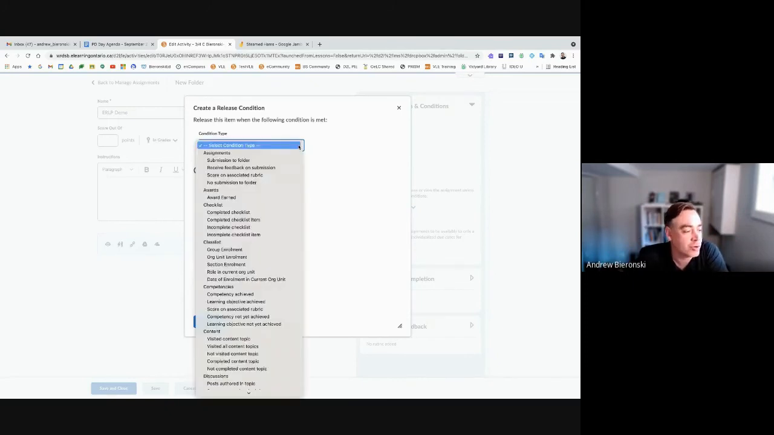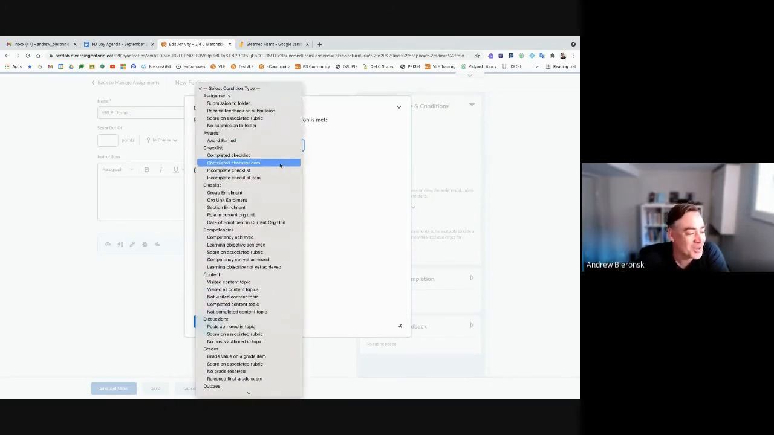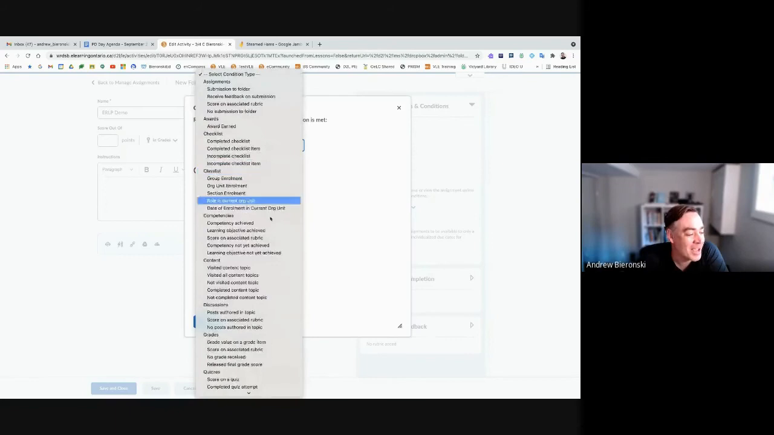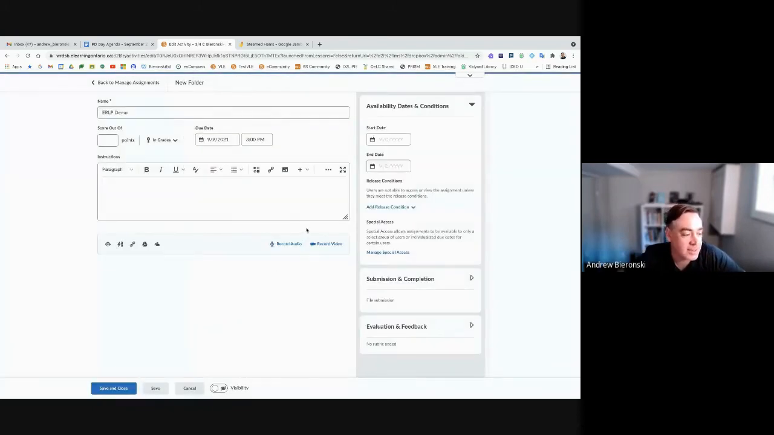If I click the drop down here, you can see a whole bunch of things, but I might say visited content topics. You can actually do something like you can't access this assignment and see this assignment and submit your work until you go to this content page and work through the resources there. That's something you can do here if you want. So you can actually scaffold things. You can do that in content too. So you can't work through this material until you've accessed this material. There as an option, not something I use a ton, but it's something to consider.